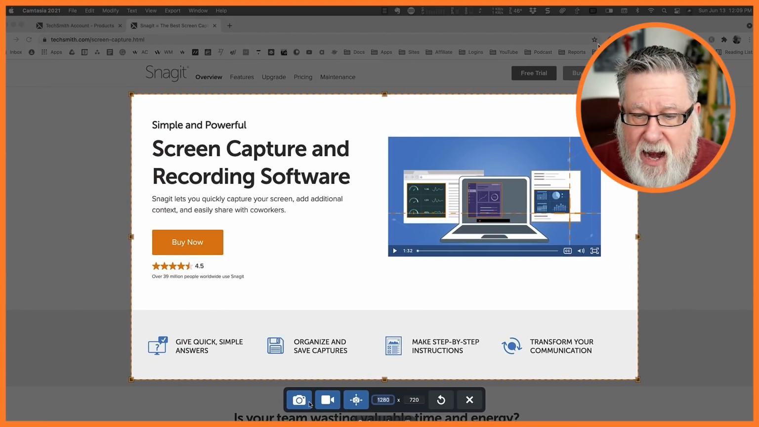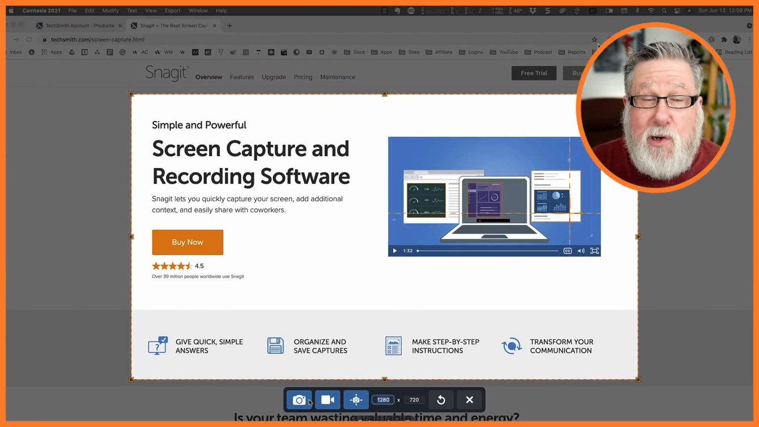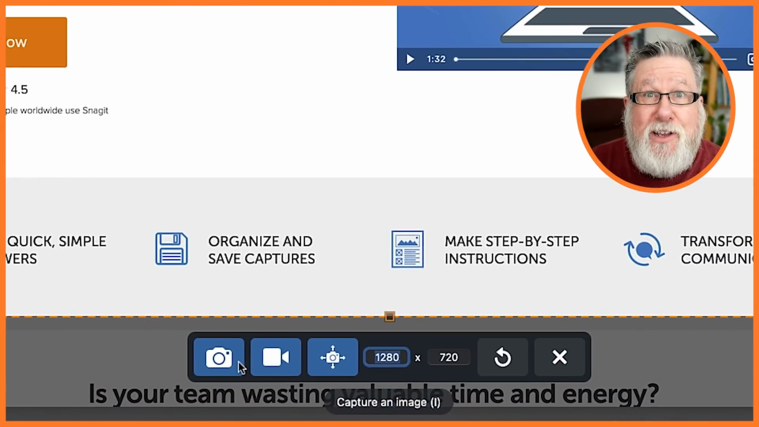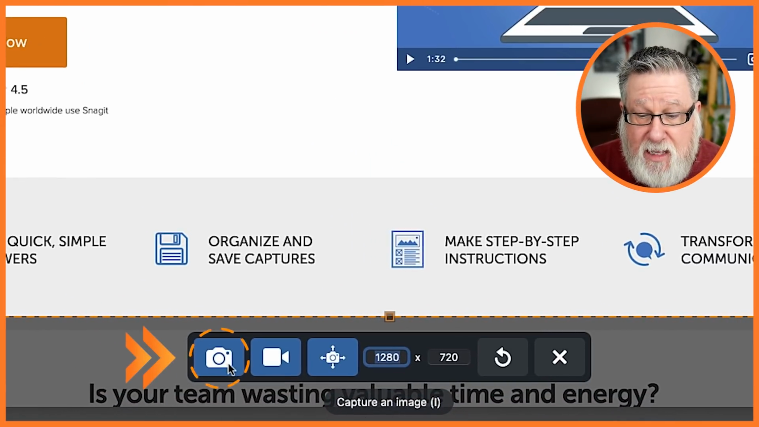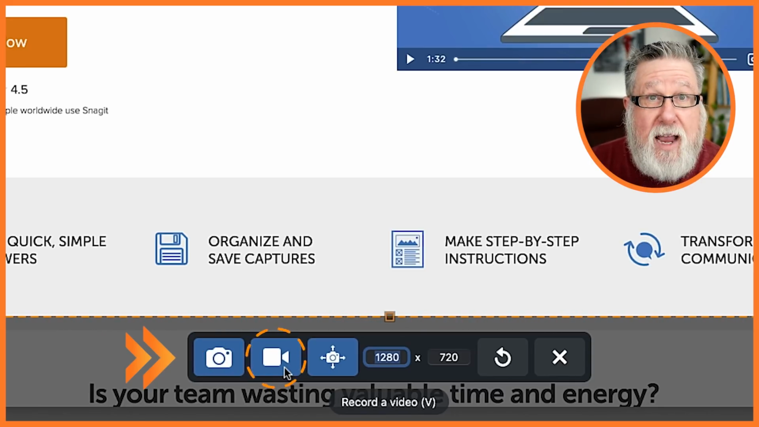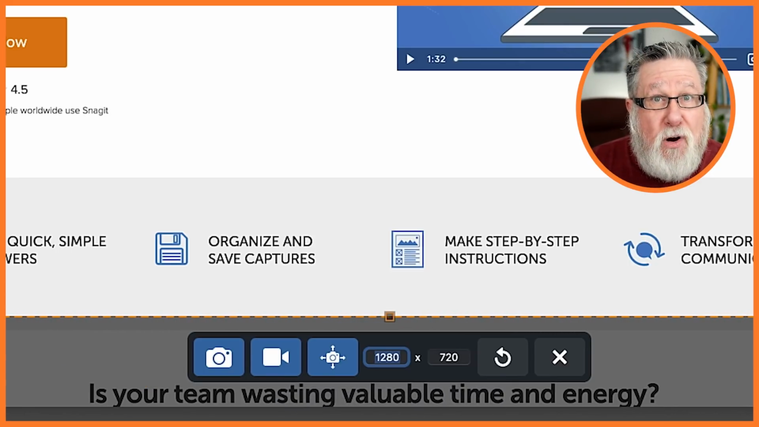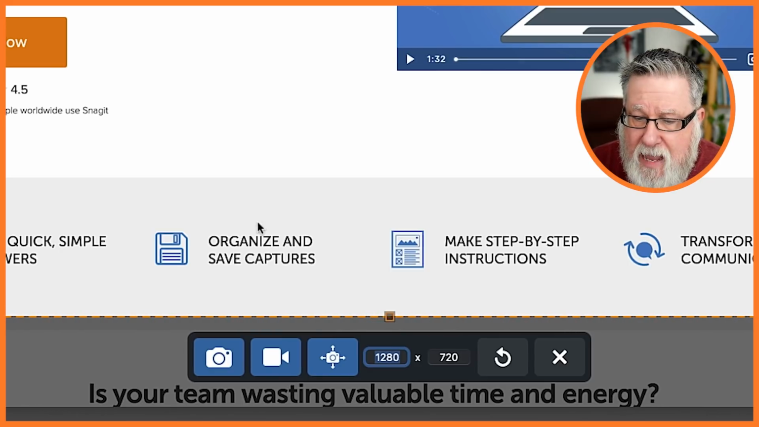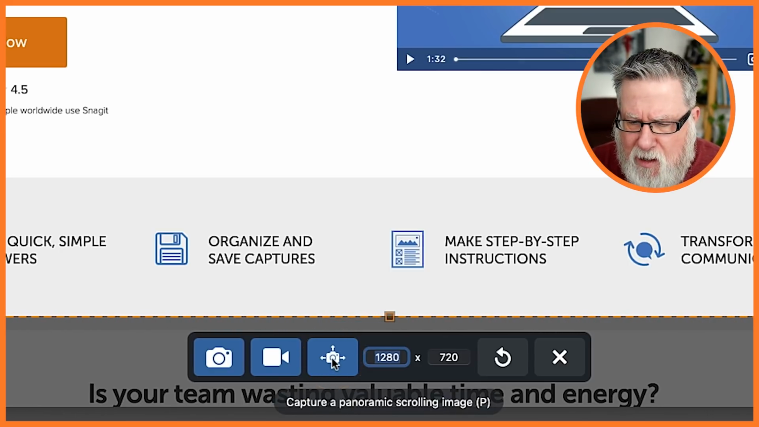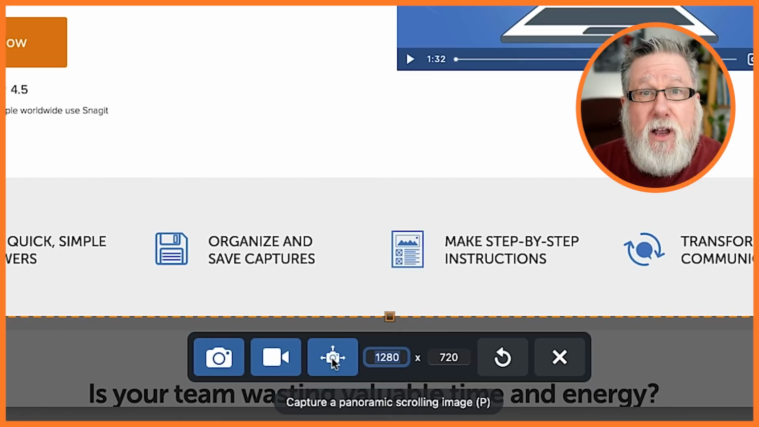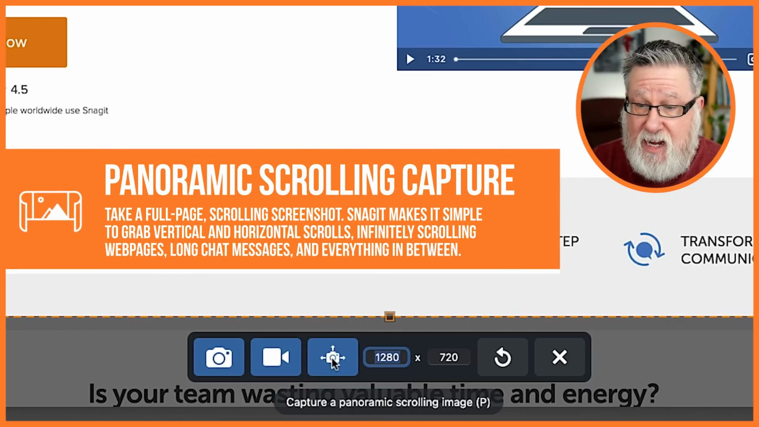Once you've selected the area, then you have the choice of what type of capture you want to make. So if I click on this, the camera icon, it'll just take a picture. If I click on the video camera, you know what it's going to do. It's going to capture a video. And this is terrific if I'm going to be capturing a series of menus and a process on the screen that I want to capture. And this one here is interesting. This is called a panoramic scrolling capture. So what it'll do is, say you're working on a website with your team and you're designing a new website.